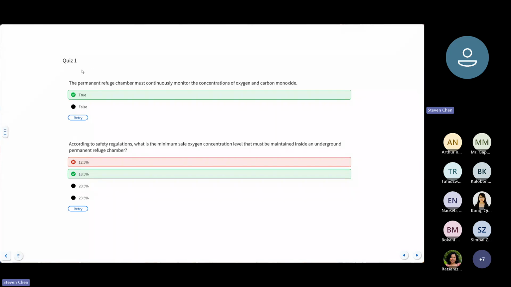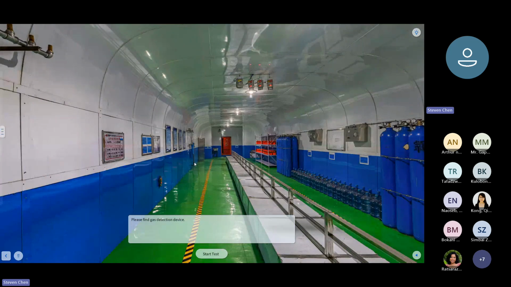And that is quiz 1. And what about quiz 2? Quiz 2 is a very interesting function. You will see that it says, "Please find gas detection devices."